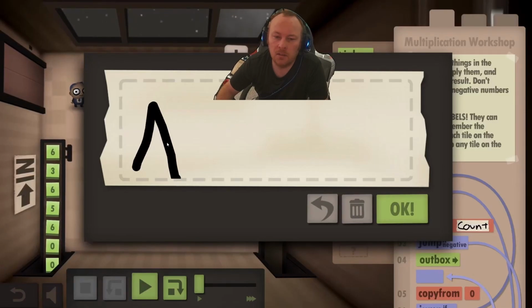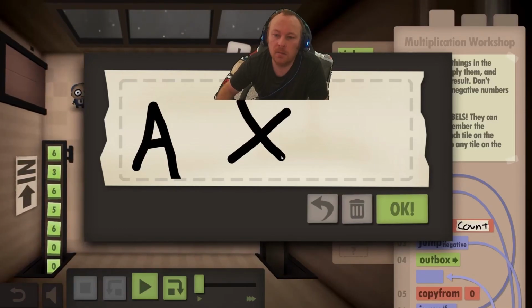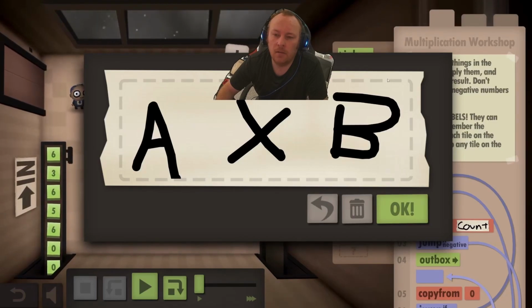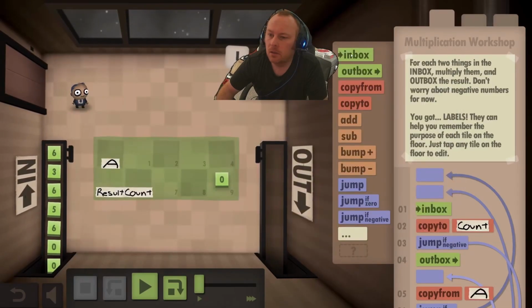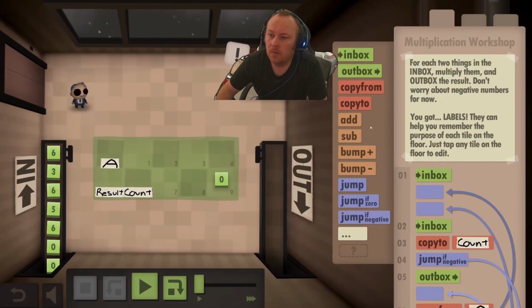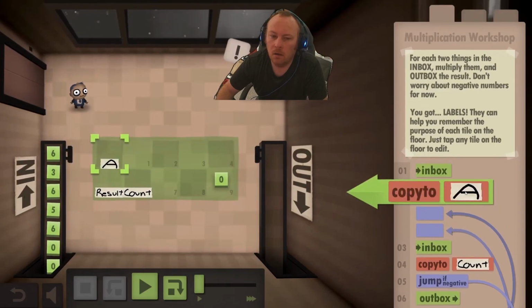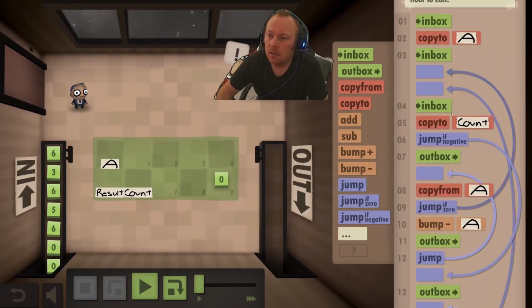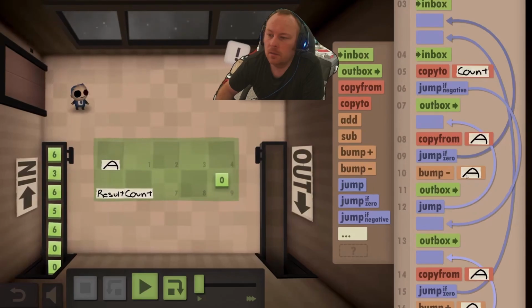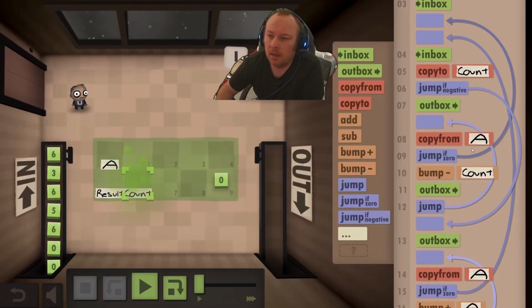Like when you're multiplying, so I guess here's something I could think of. A lot of times when you do multiplication, you have like a variable A times variable B. So I could think of B as like the count, which is how many times I'm multiplying, and then A as like the original value that's being multiplied. So I guess I'll just call it A. So at the very beginning, I'm going to grab from the inbox and then put it on A. Then I'm going to grab from the inbox again, and I'm going to figure out if it's negative or positive, so it knows if it's counting up or counting down with that bump command. And so these bumps should actually all come from the count.